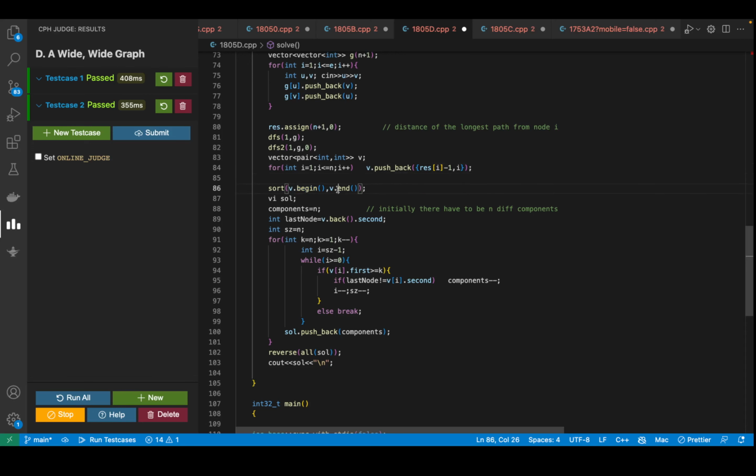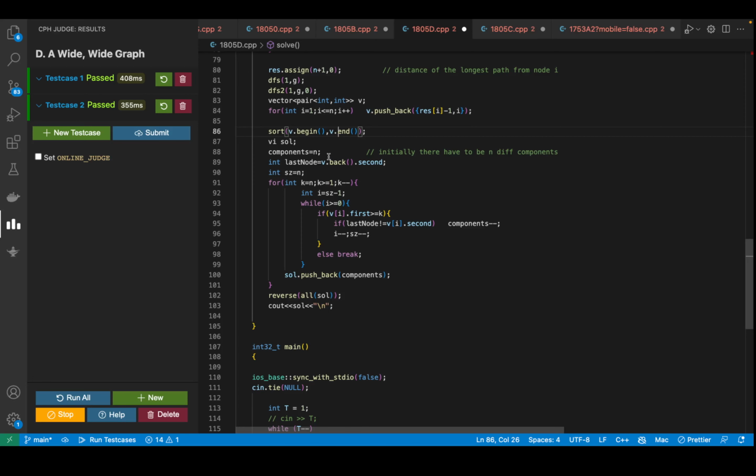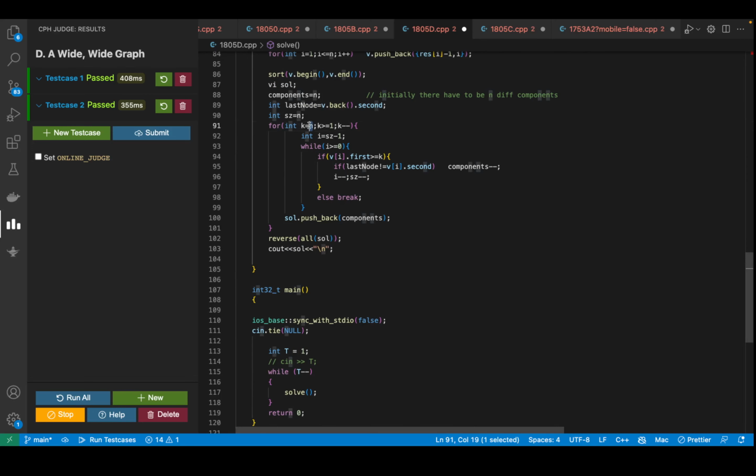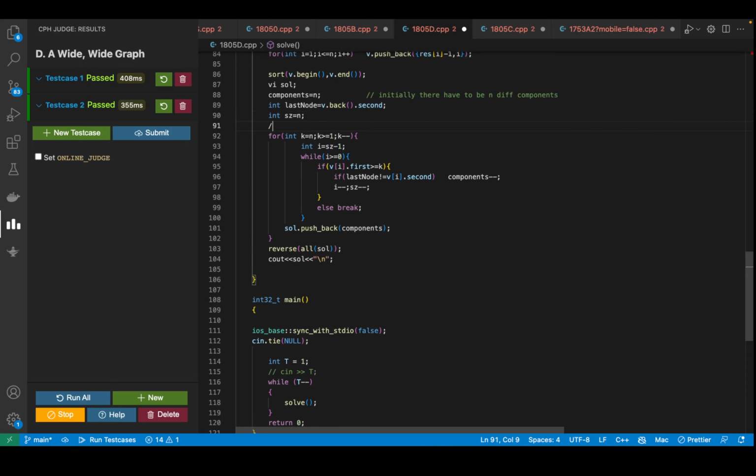Then you'll sort it. Sorting is required because we want the biggest distances to be at the end, or you can take it at the first, whatever you want. The number of components initially would be n, because all the components would be single nodes which won't be connected, right? And then you can say I'll be going from k equal to n till the time it's greater than or equal to 1, k minus minus. So what's I now? I is sz minus 1. Now what's sc? Sc is basically n. Because we are using zero-based indexing, our vector v would contain n elements, right?